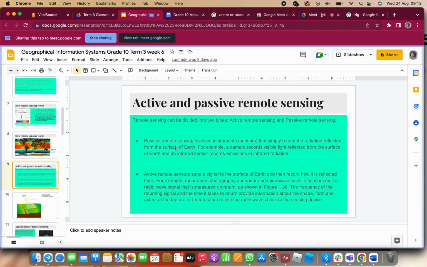Passive remote sensing involves instrument sensors that simply record the radiation reflected from the Earth's surface. For example, a camera recording visible light reflected from the surface of the Earth, and an infrared sensor that records emissions of infrared data.